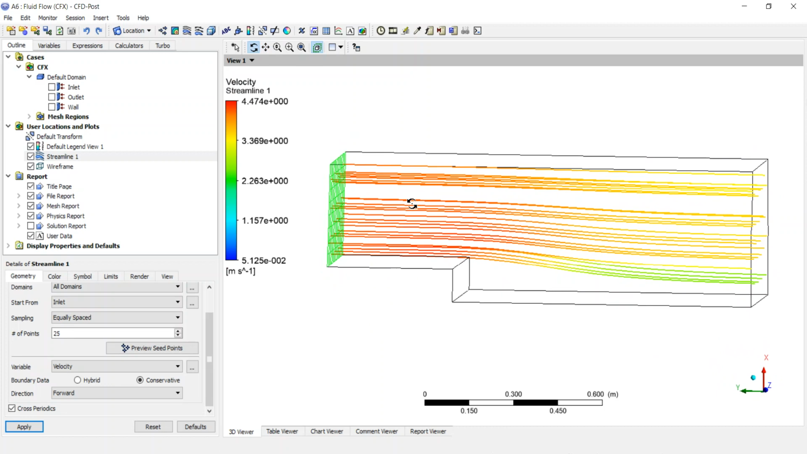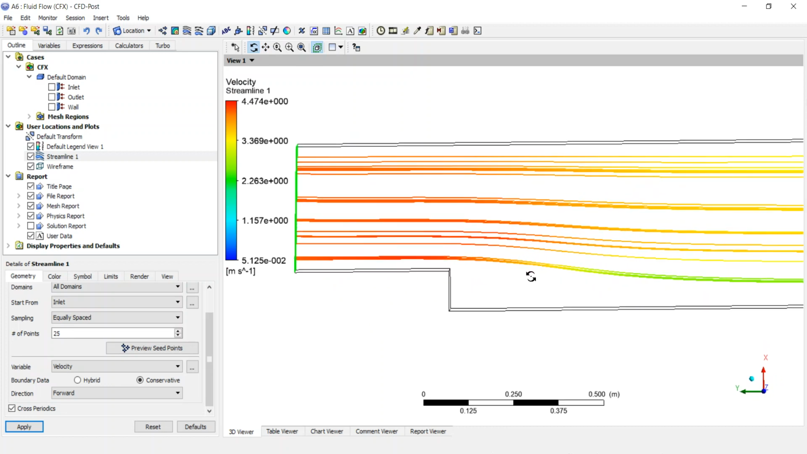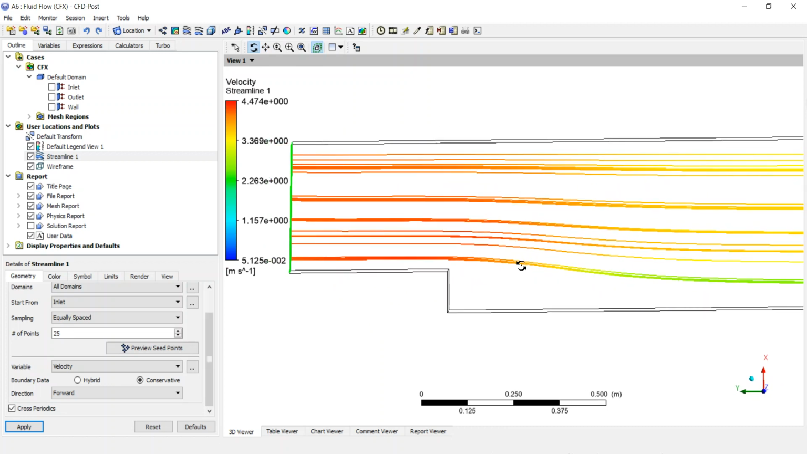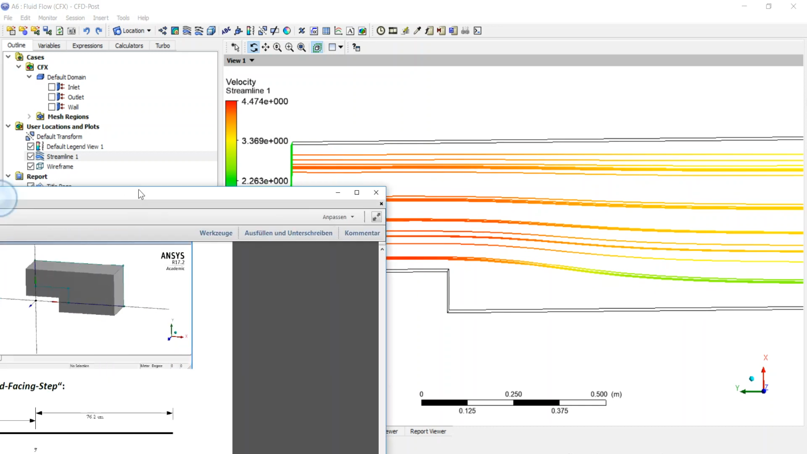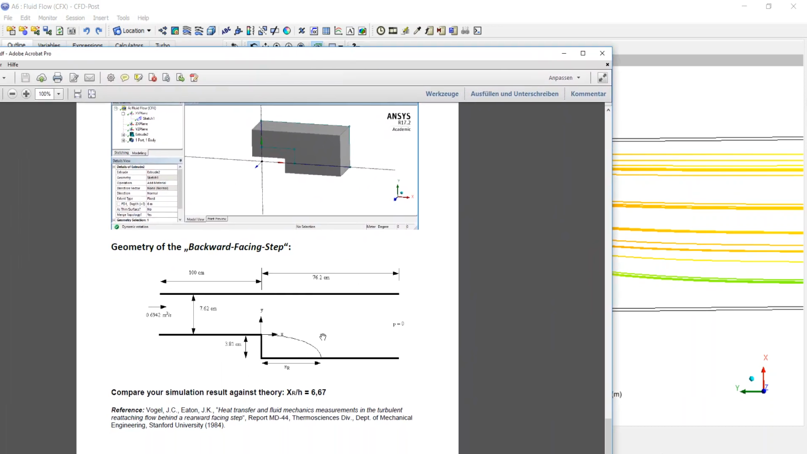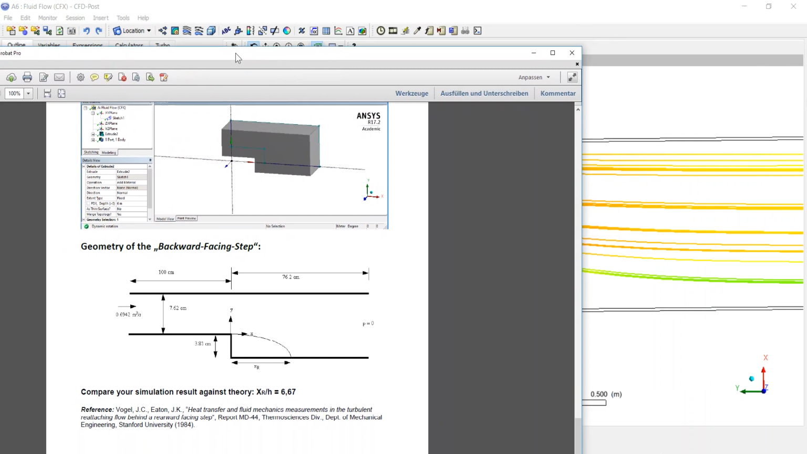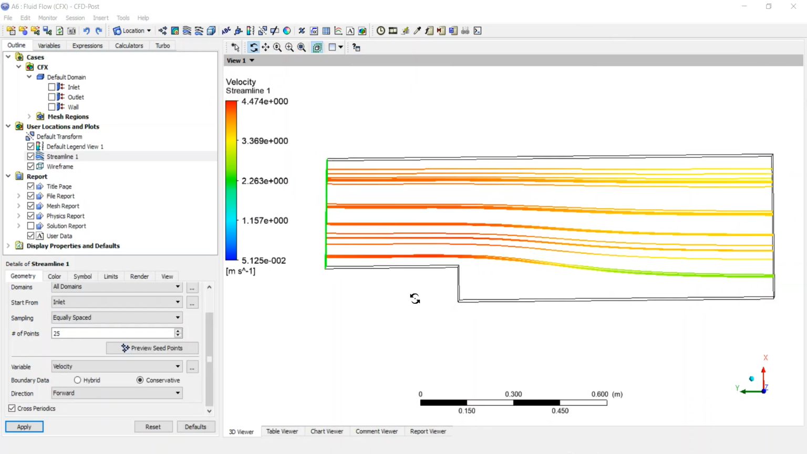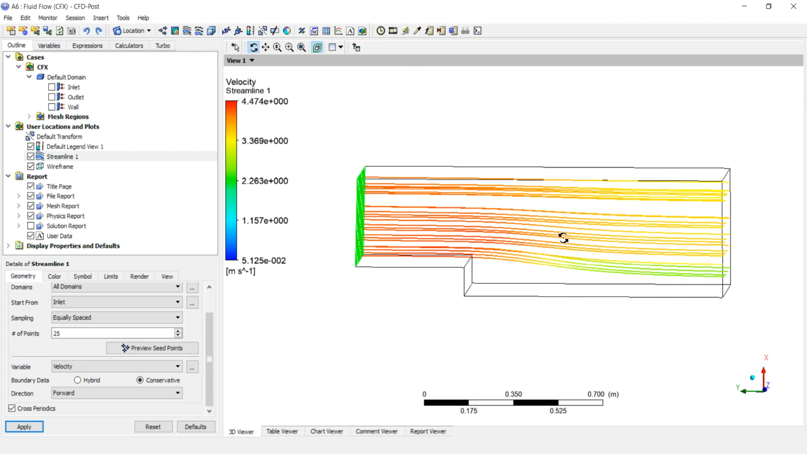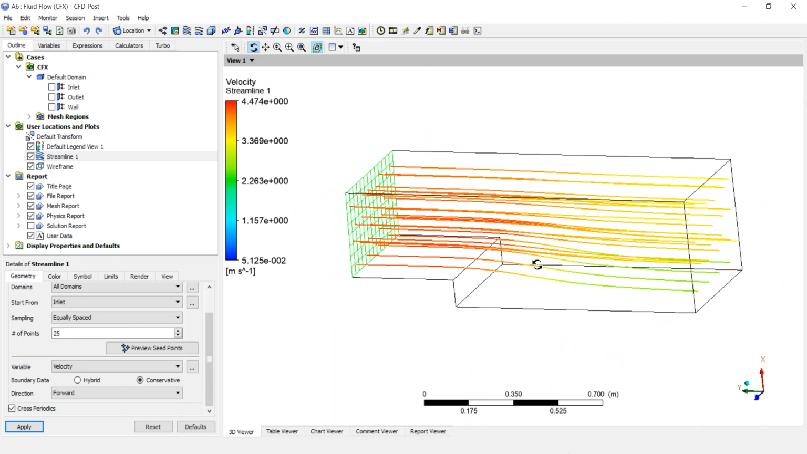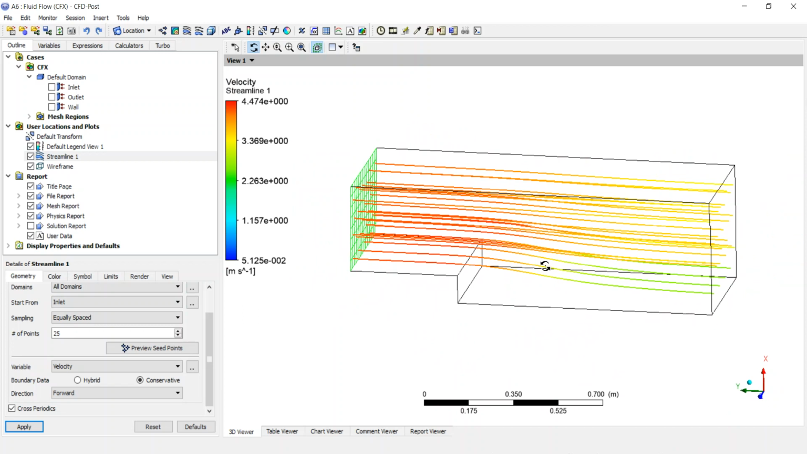And what you also see is that after the step, after the backward facing step, there's a region of turbulence, and this is something that is realistic, that should occur in such a simulation. And I think you finished the first exercise successfully.